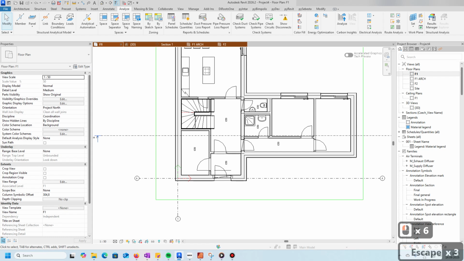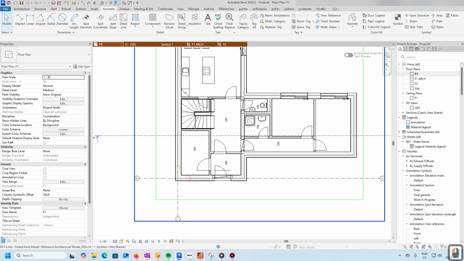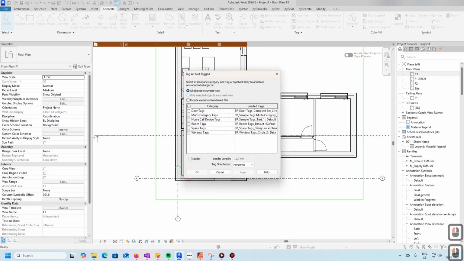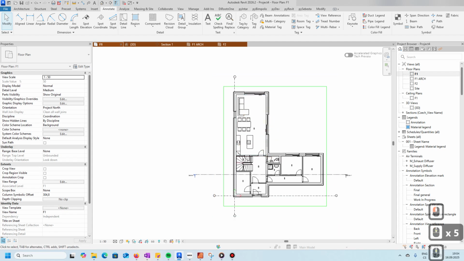If you want to create them automatically, you can go to annotate. I hope, yeah, so we go to tag all and select spaces, okay, and hit apply. So it will annotate all elements that are not annotated.